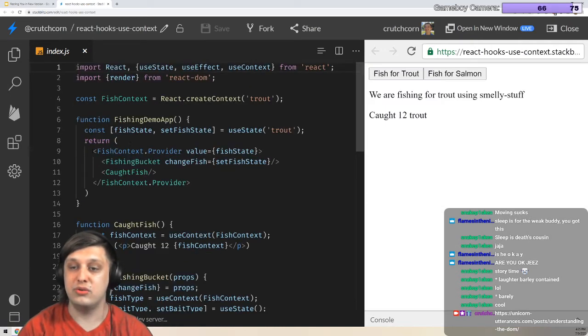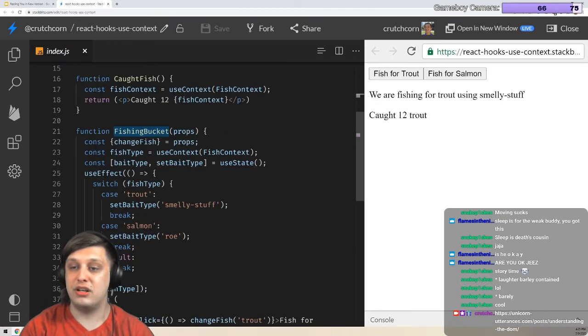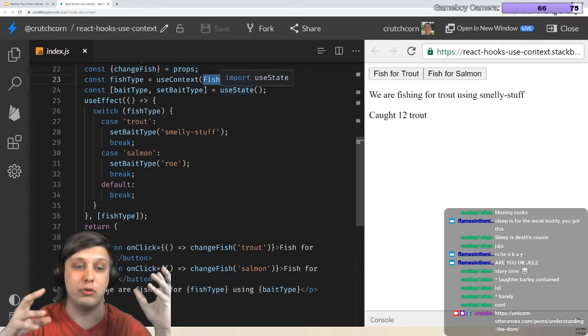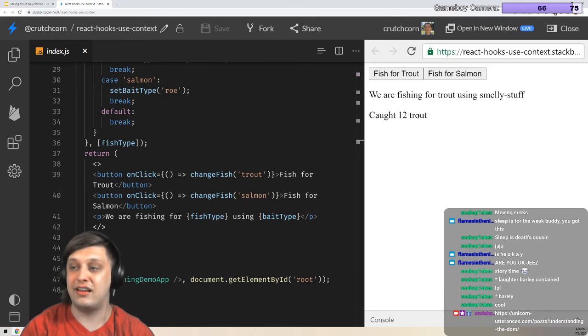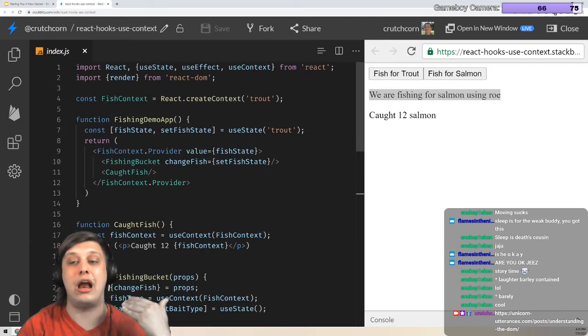So yeah, like I was saying, we have our provider. And in our provider, we provide the value, so fish. And then we have the fish bucket, which we're passing it to. And fish bucket is using fish type, right? So that's useContext. It's grabbing data from that teleportation area of fish context. And then it's able to display that data on the screen, right? Just like it was doing before. But now we don't have to pass it as a property. We can just inherently grab that data from the context.